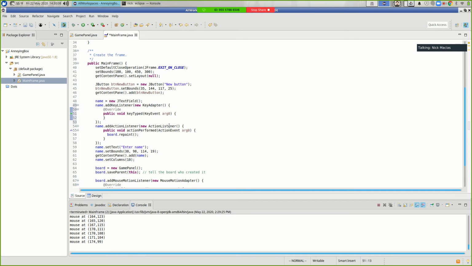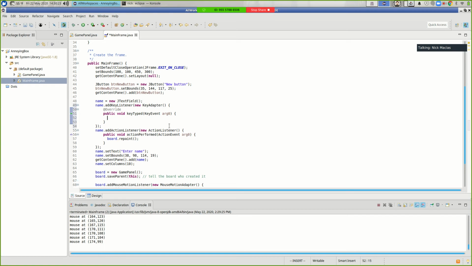And inside here, we're going to be here every time that a key is typed. So we could check to see if this was the first letter of the name, and if it was the same as the previous name, and if it was, we could call the repaint method, and so on and so forth. But that's way too much work, okay? Especially on a sunny Friday. So what am I going to do in here? I'm just going to call the repaint method.